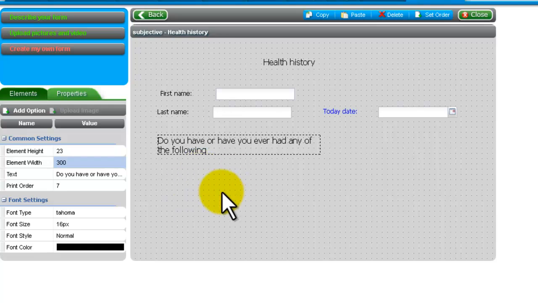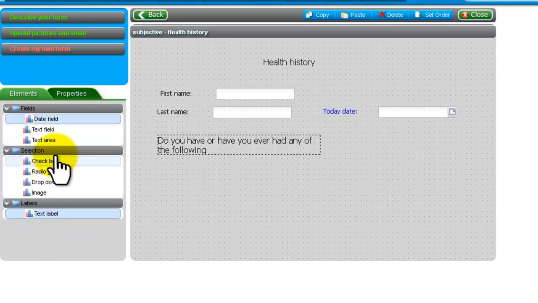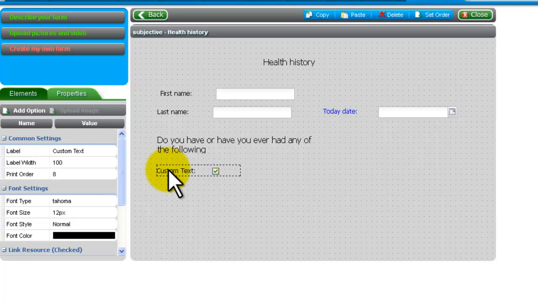We will use the checkbox to identify yes answers to this question. If the patient checks a box, they have had or they have the issue with this disease. Select the checkbox and drag it into the right gray panel. Select it, double-click in Custom Text and type alcoholism. Hit Enter. We will repeat this step.